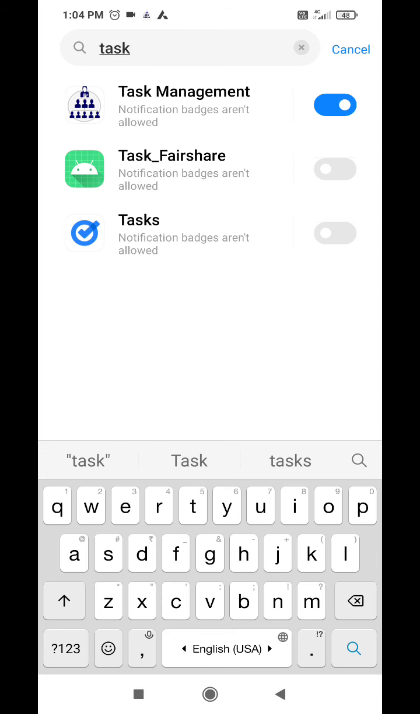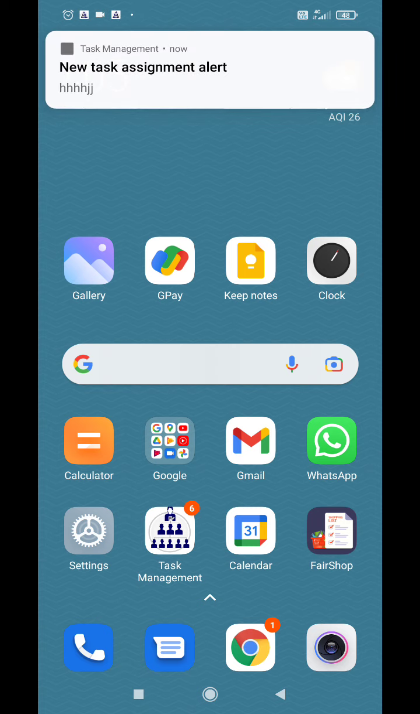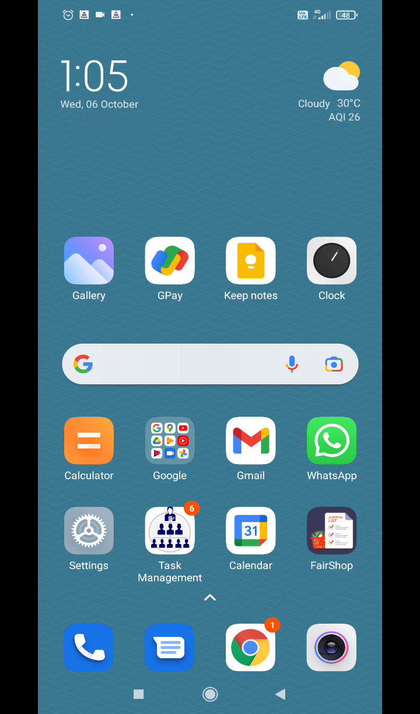I'll turn it on, go back to the home screen, and again create a new task. I'm just creating it, and then I'm going to save it. Once I save it, this time you should see the floating alert, and after a little more time, you should also see the change in the icon, the badge at that icon, right? You see that it is already modified. So this is how it works.